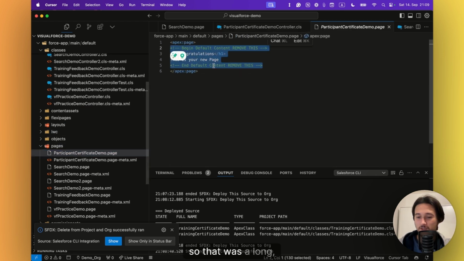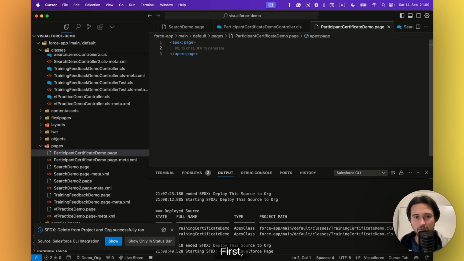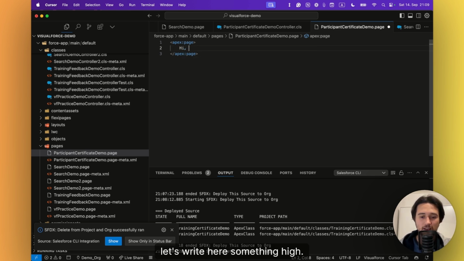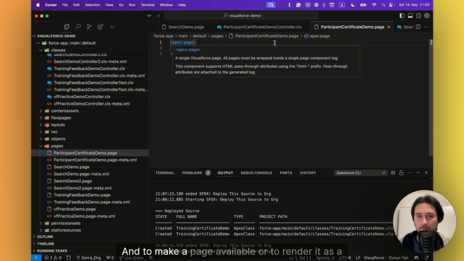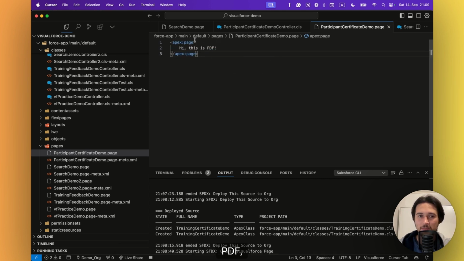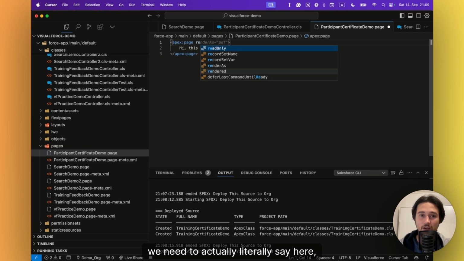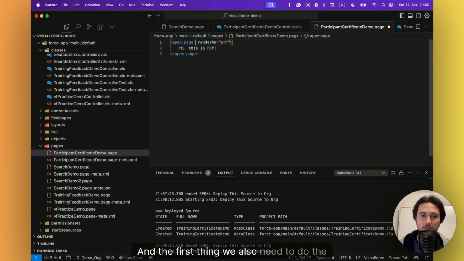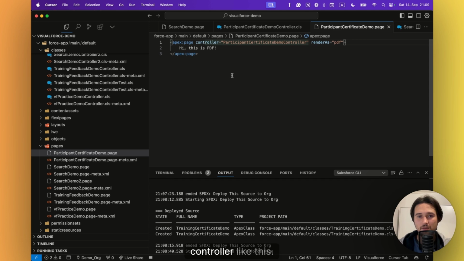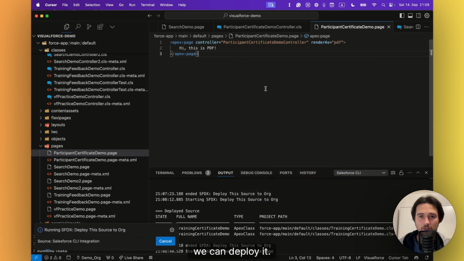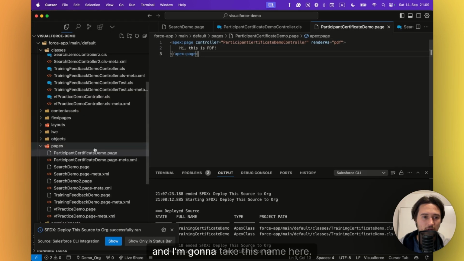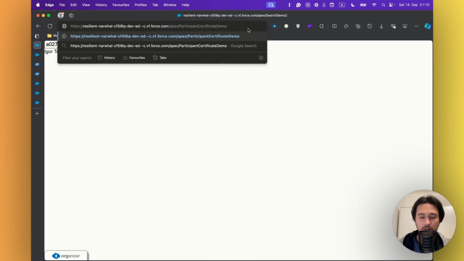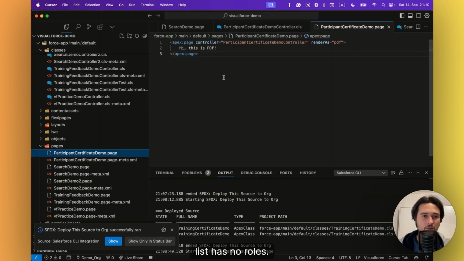All right, so that was a long way. First, let's write here something. Hi, this is PDF. And to make a page available or to render it as a PDF, we need to actually literally say here render as PDF. And the first thing, we also need to do the controller here, and we're gonna deploy it. And I'm gonna go here and take this name, this certificate demo, and list has no rows. All right.